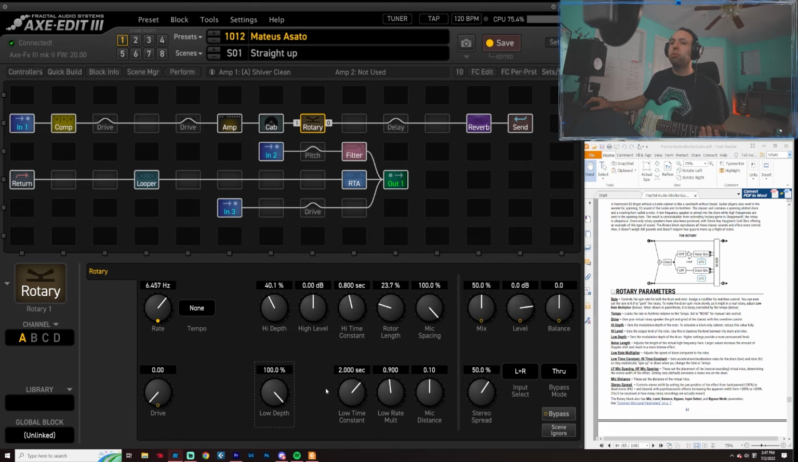Whoa. Sounds like the rotor's bigger, right? If you were listening to a helicopter, it's kind of pronouncing that more. Pretty cool. I like the effect. So, now is the low time constant. Let's check this out. Pretty cool. You can adjust where the lows are throbbing, as opposed to where the highs are throbbing, if that makes any sense.